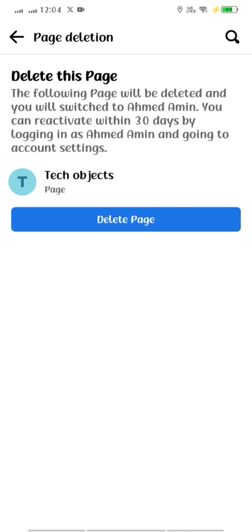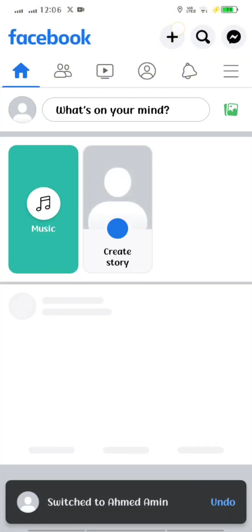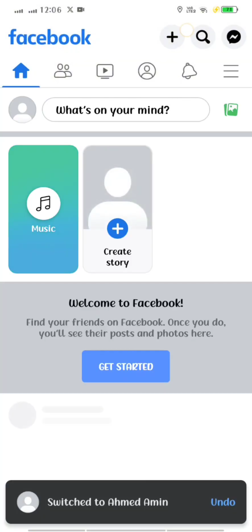So there is something to be noticed. The following page will be deleted and you will switch to this. You can recover within 30 days by logging in and going to account settings. So just click on delete page. So click it. And your page will be deleted. So your page is gone.